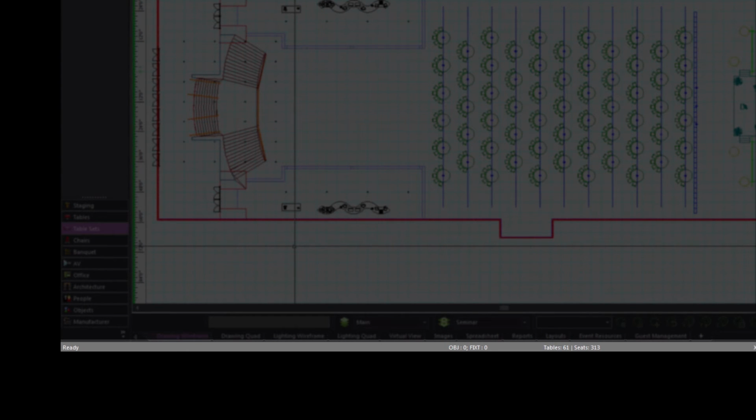At the left edge of the status bar, we have the prompt line, where the word ready appears most of the time. However, when actions such as drawing, library item insertion, object modification, and many others are being performed in the drawing wireframe, the prompt line provides information about what Vivien is expecting you to do next. It's therefore a good idea to always keep an eye on it.